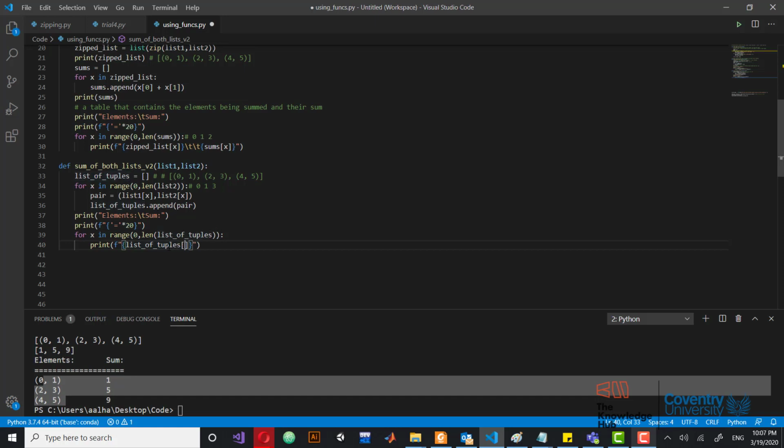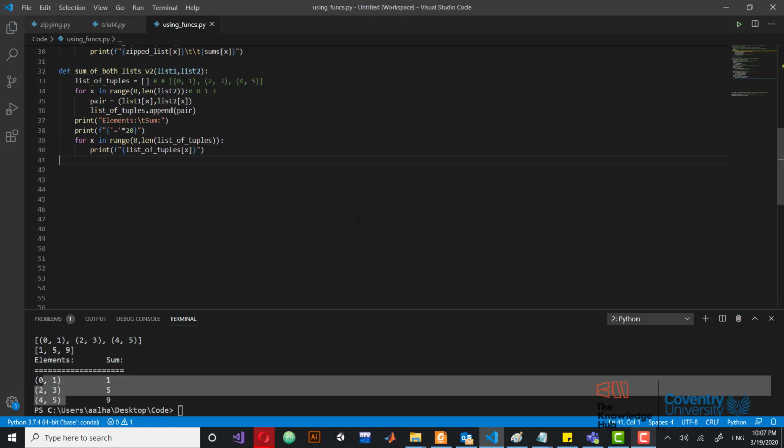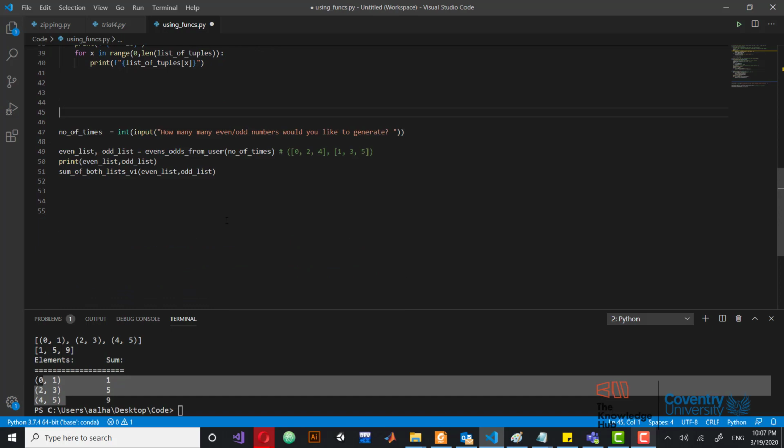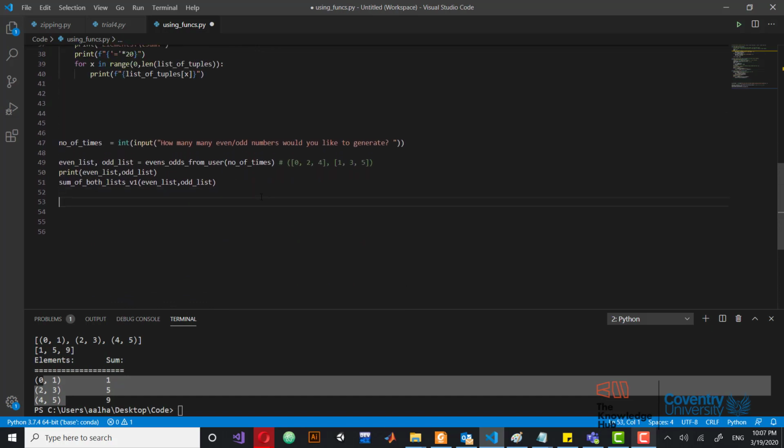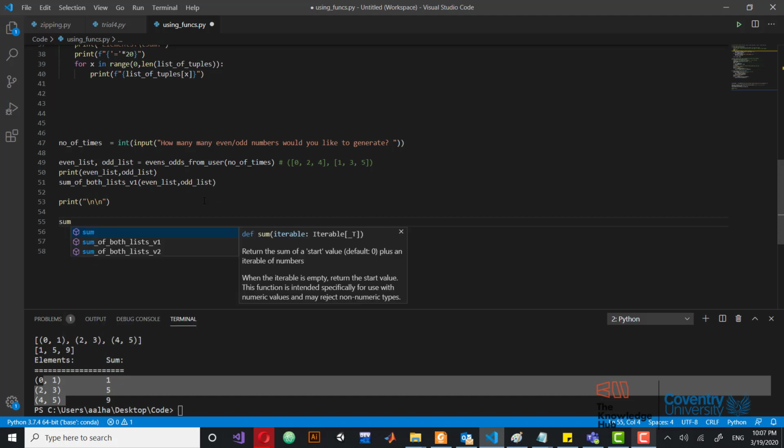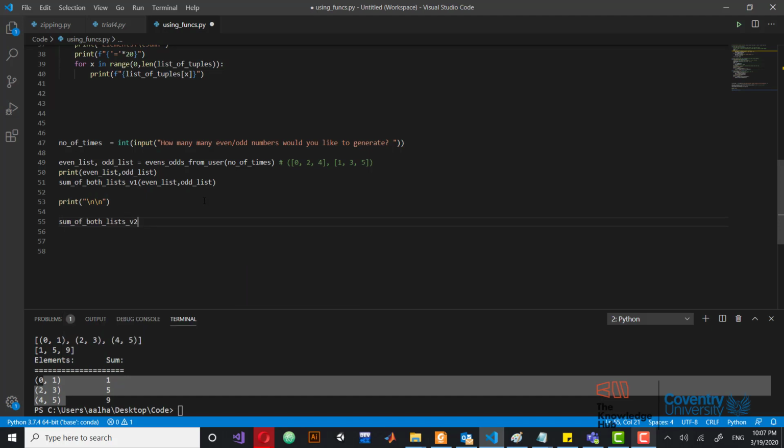Okay, of x. I'm just going to print this. Let's first call the function. I'm just making a kind of separator like that. Now let's call the function that is called sum both lists version 2 and give it even list, odd list. Or, you know what, I'm just going to comment this out. Alright, now we are calling version 2, alright guys?